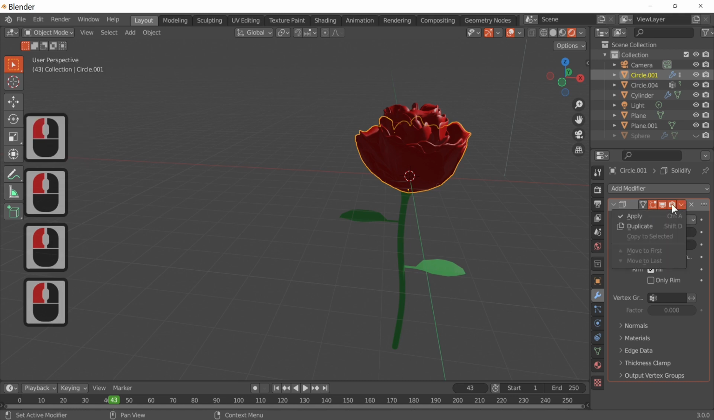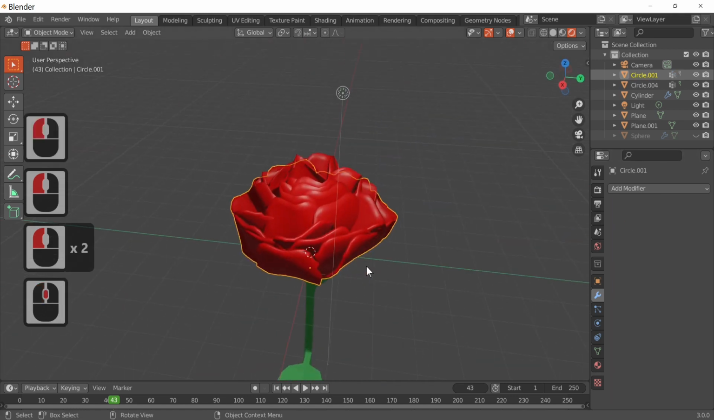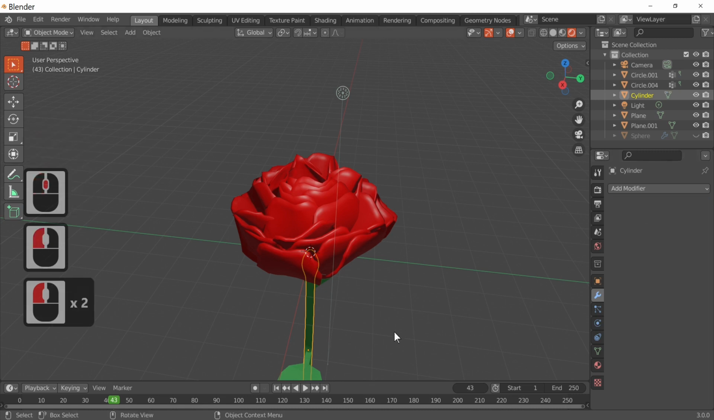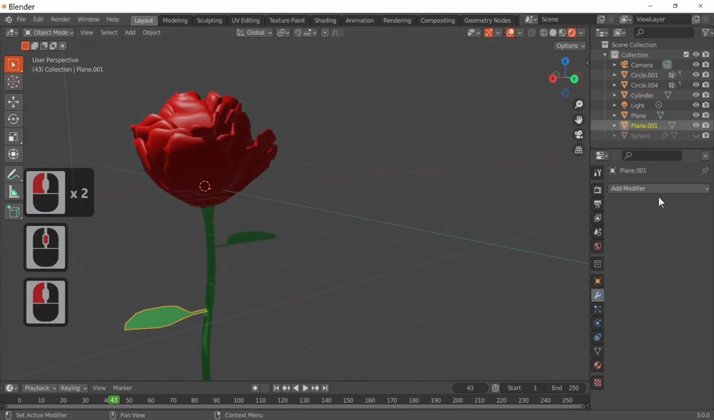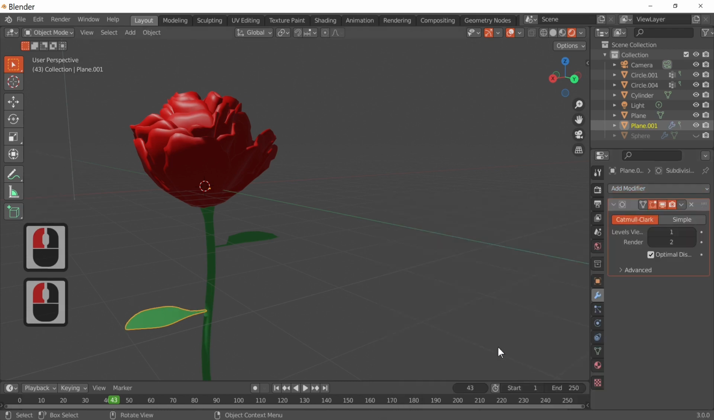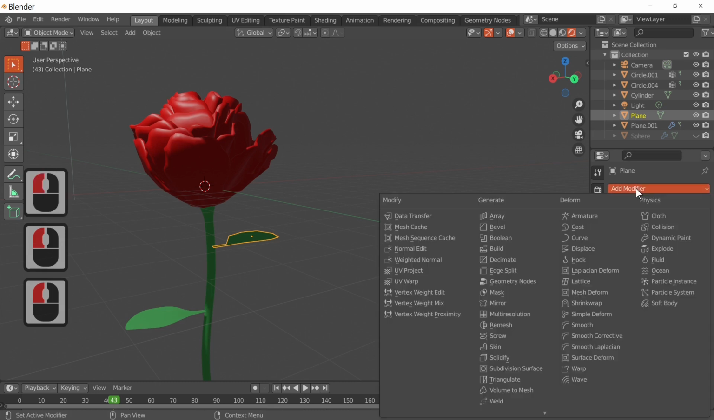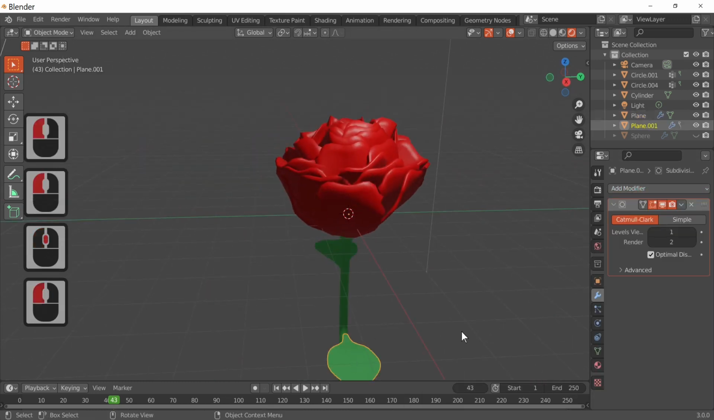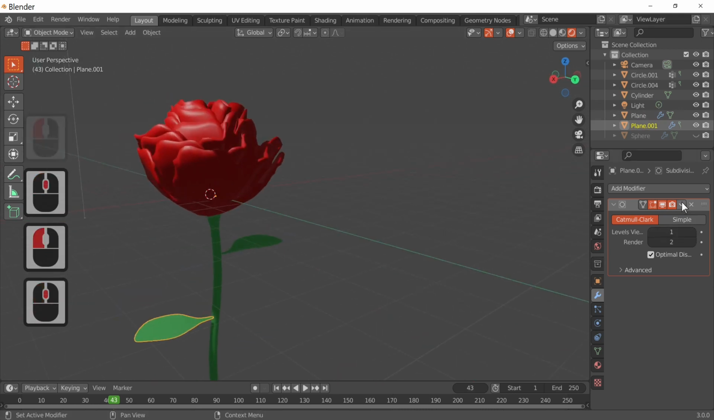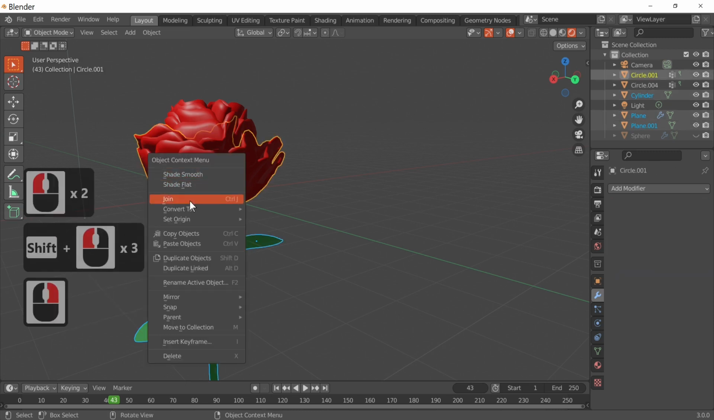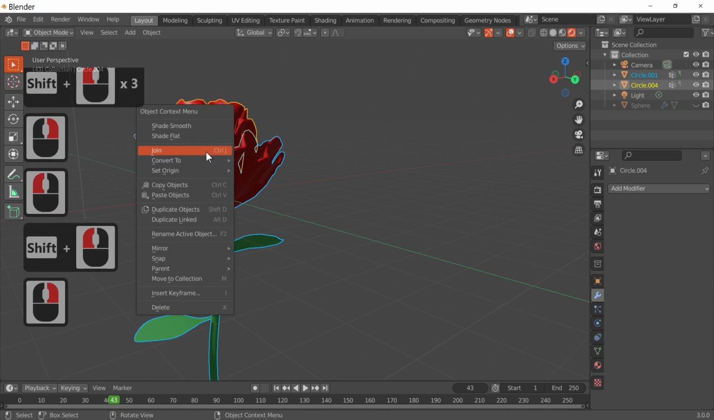Apply and apply, just applying all the modifiers to these. I'm just going to add another modifier just to make this a bit more organic. So add modifiers, subdivide surface, so that makes it a little bit more organic, and just apply those. So join these all together now, join, and that, and join.